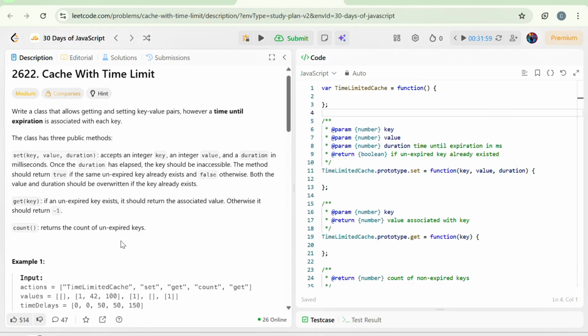Now, the timer for expiration. When we call the set method, we check if the key already exists and is unexpired, using this.map.has(key). If so, clear the old timeout so it doesn't delete our new value by mistake. Set a new timeout that deletes the key after duration milliseconds. Override the stored value and timeoutId, and return true.